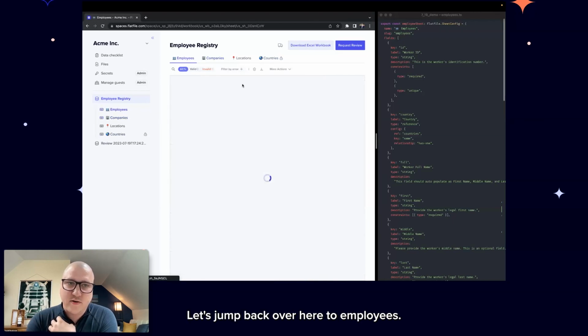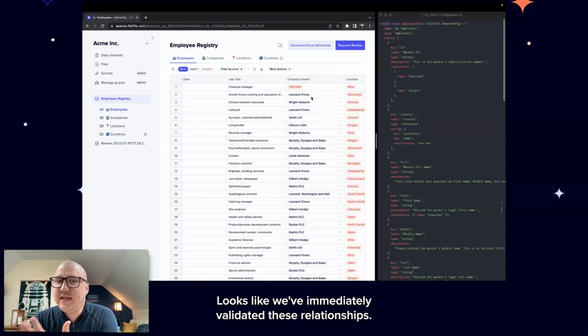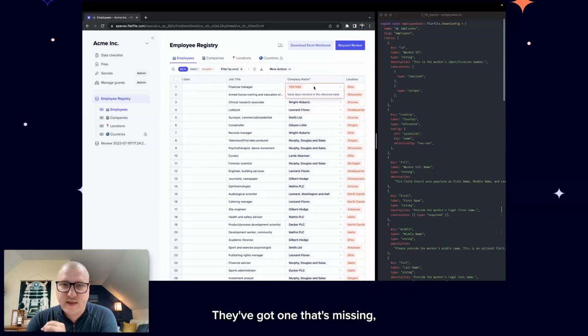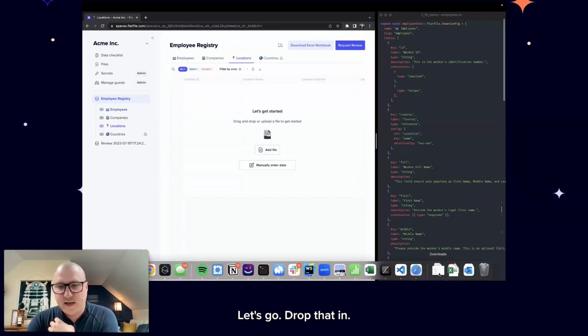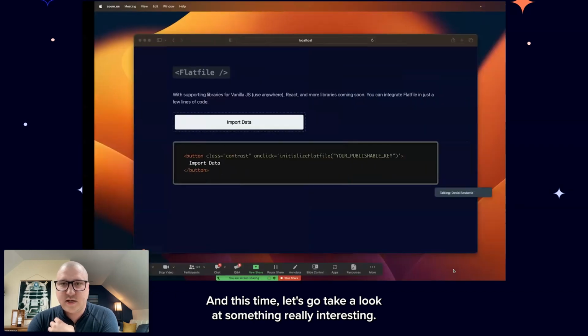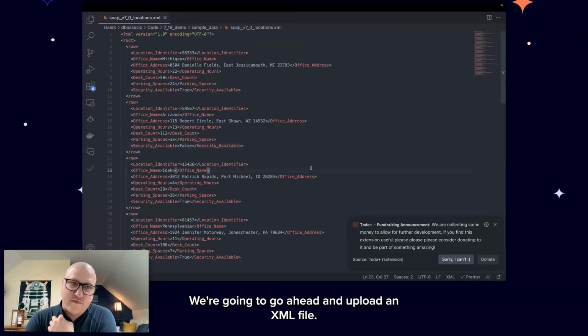Let's jump back over here to employees. All right, looks like we've immediately validated these relationships. We've got one that's missing, obviously a real value, which we can resolve later. We still have our location data. Let's go drop that in. And this time, let's go take a look at something really interesting. We're going to go ahead and upload an XML file.